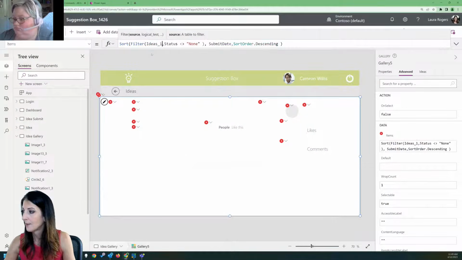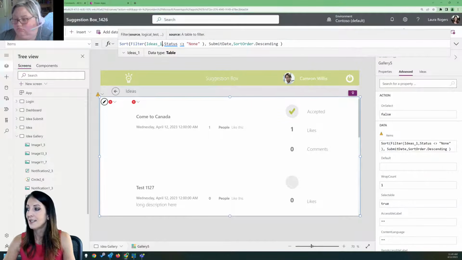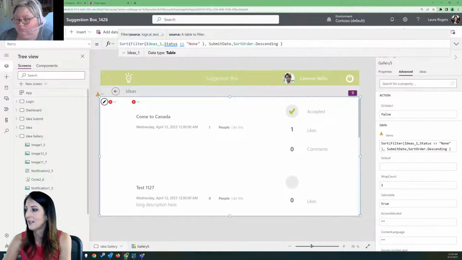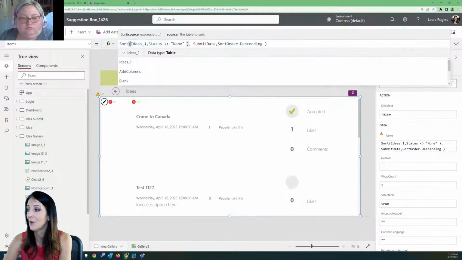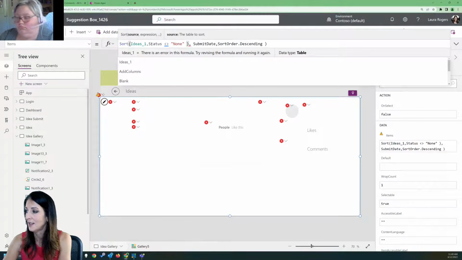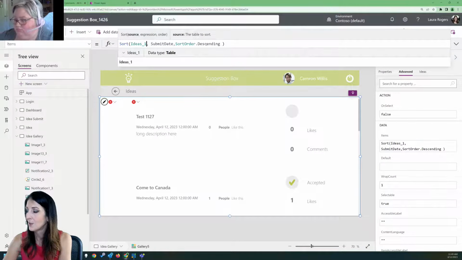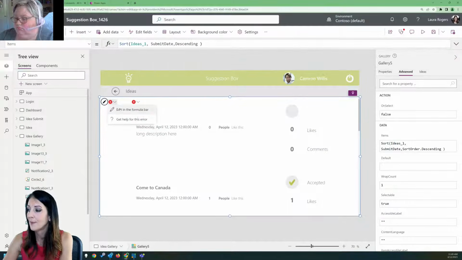So this one is just going to be ideas_1. Status is not equal to none. I'm not sure if I need to have status is not equal to none. I could just have a default status of new or something like that instead of having to do that. So I'm just going to sort them by submit date, and you can see a bunch of stuff broken here.